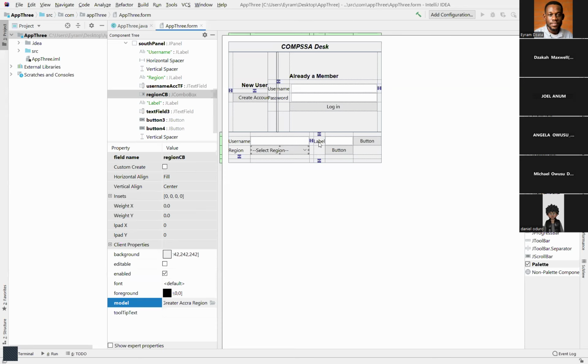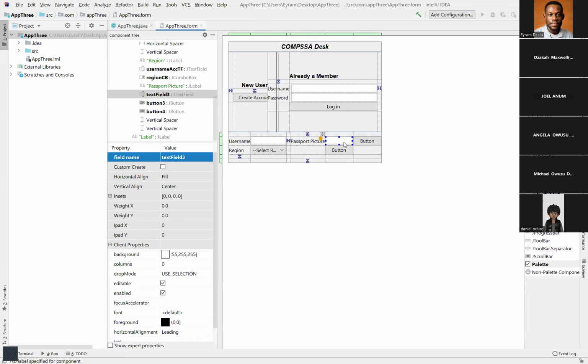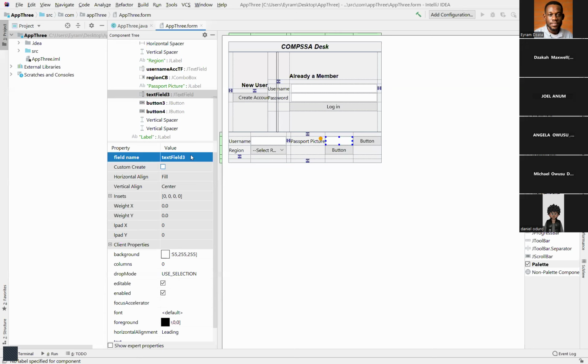Then let's come to the next one, which is the label. So we can say image. We want the person to browse an image or your picture or passport. Let's say passport picture. Then this text field is going to show us the directory or the path to that passport picture. So I name this picture TF.